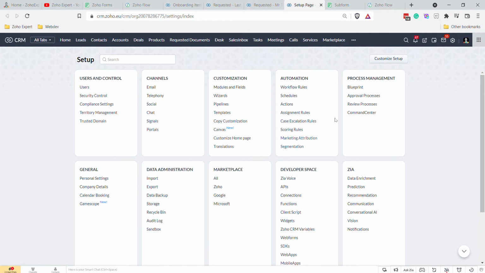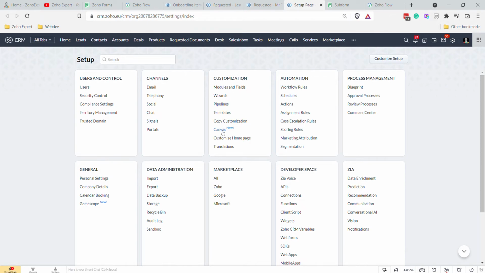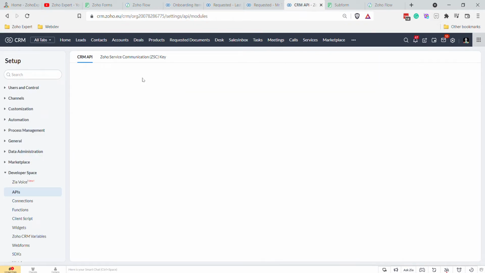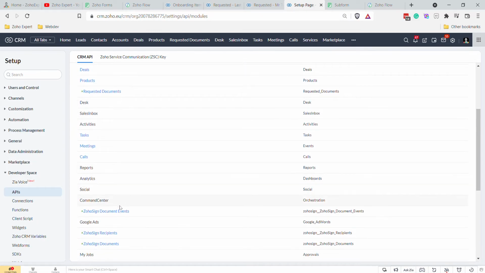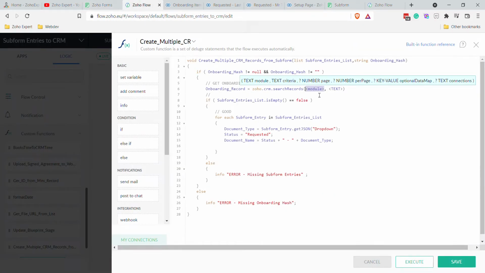All right, so I'm just loading up my settings now so I can see the API names. Where are we? Customization. There it is. No, developer space, APIs. There we go. And we want to go API names. And we are working in the onboarding now. Oh, it's just called onboarding. Great. So we want to go back to Flow, and we want to work in the module onboarding.